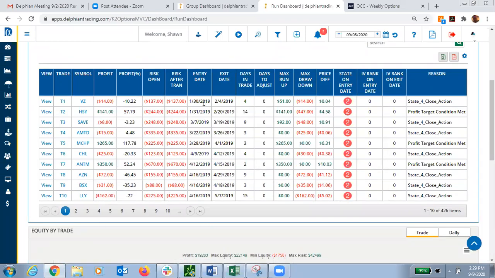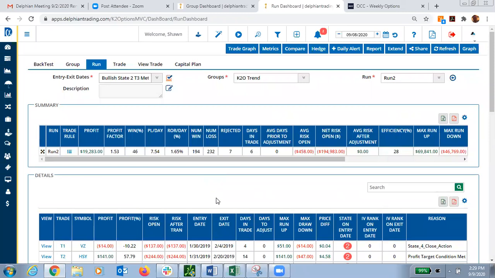This one is 2019, so it goes from January 30th all the way to the current day, or the current day at that time that I ran that report. So now that I'm in this particular run and I'm looking at this summary, I can obviously do a couple of different things.